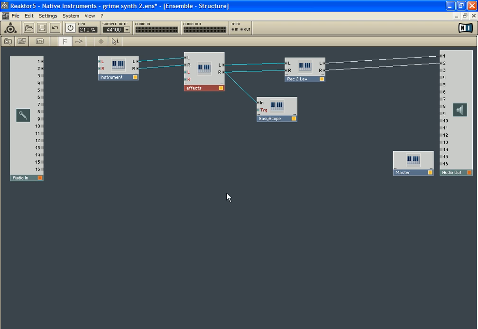And then the next video, I'm going to go into effects. How I set up the effects. It's pretty simple. A lot simpler than the instrument itself. But I'm going to go into the effects. All right.